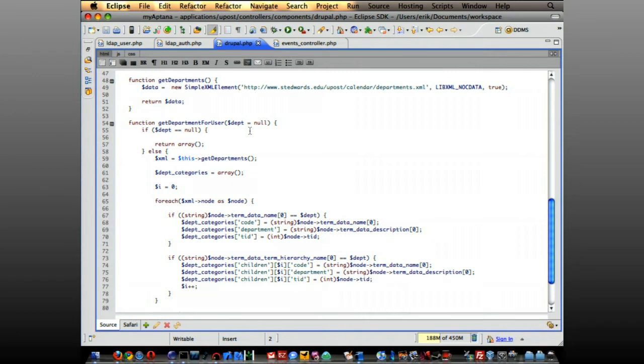We actually use the Drupal site that stores this information as kind of a taxonomy database for other systems across the university. So one of the things that we do is keep all of our department codes and what departments those go with inside of the database.